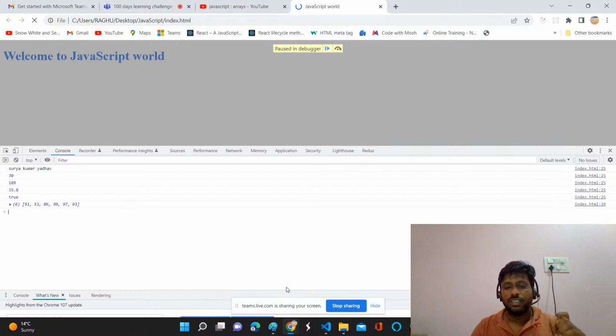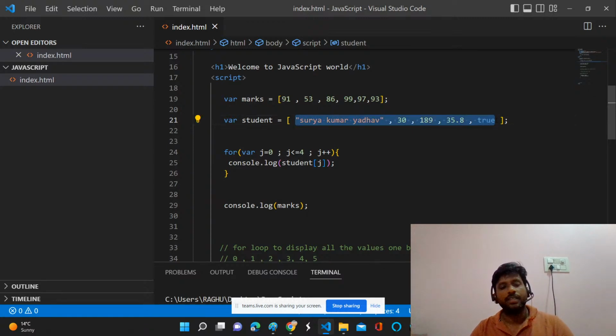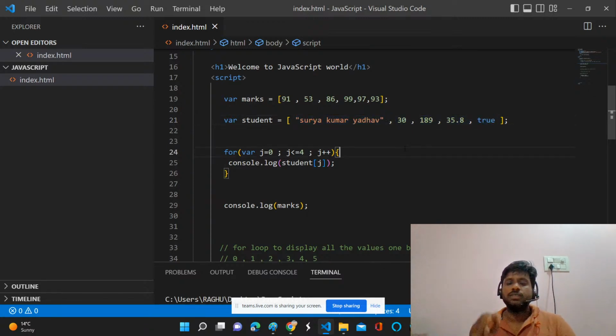So here in JavaScript you can store any kind of data in an array. This is the most important thing, and lots of other things are there. So slowly we can learn.